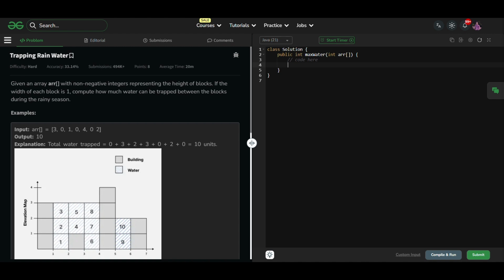So there is a rainy season. If we have different heights of blocks, then it's a general thing that water will be stored in between the blocks. So it is asking us how much water will be stored. Let's understand it better with the example.